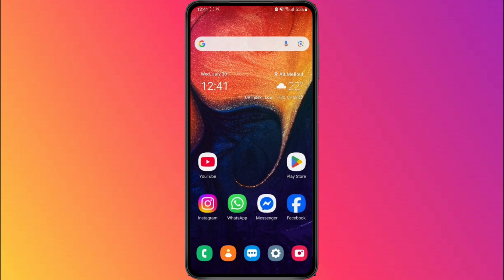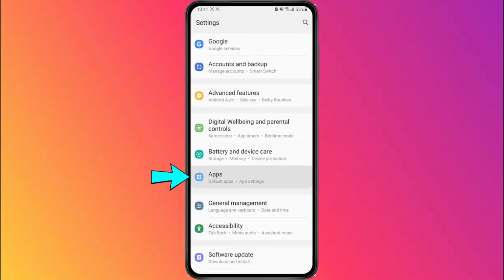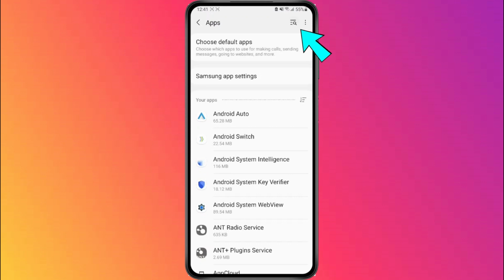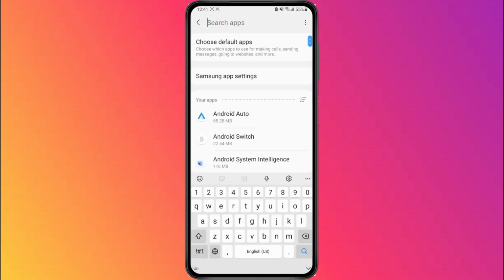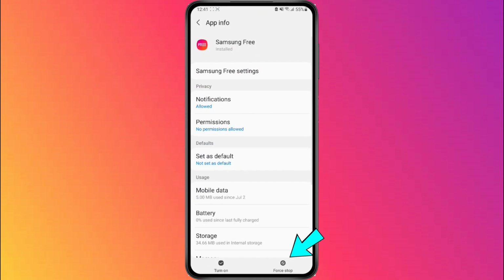But if you want to take it a step further and completely disable it, here's how to disable or force stop the Samsung Free app. Open the Settings app on your phone. Scroll down and tap on Apps. Now tap the search icon at the top and type in Samsung Free. Once you find it, tap on it, then tap Force Stop, and confirm by tapping OK.